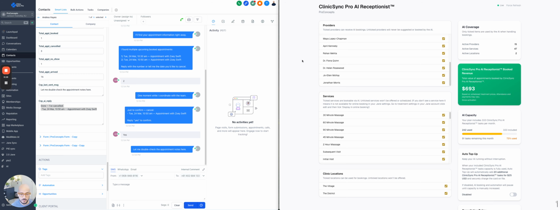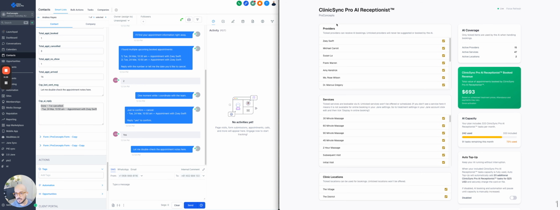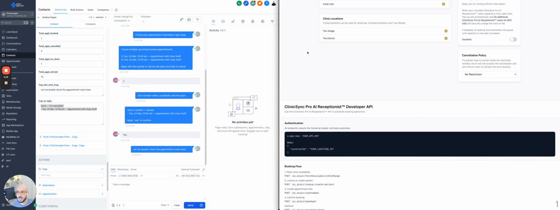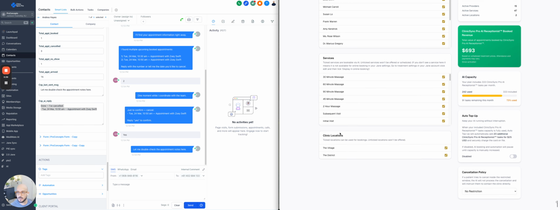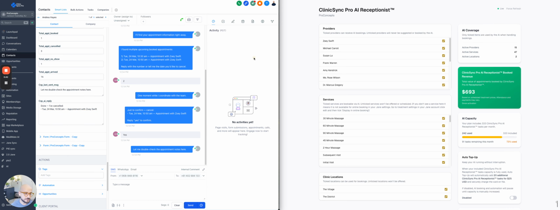If you haven't watched the first two videos, make sure that you go ahead and watch them. The first one is basically a quick overview of the ClinicSync Pro cockpit. As you can see on the right hand side, this is how it works. This is everything that you can actually play with and adjust, plus our developer API as well. Now, on the left hand side, I'm going to talk about some of the fields and how the AI is going to work within your GHL or any other platforms that you want to use. In this case, I'm just going to talk about how it's going to work with GoHighLevel.